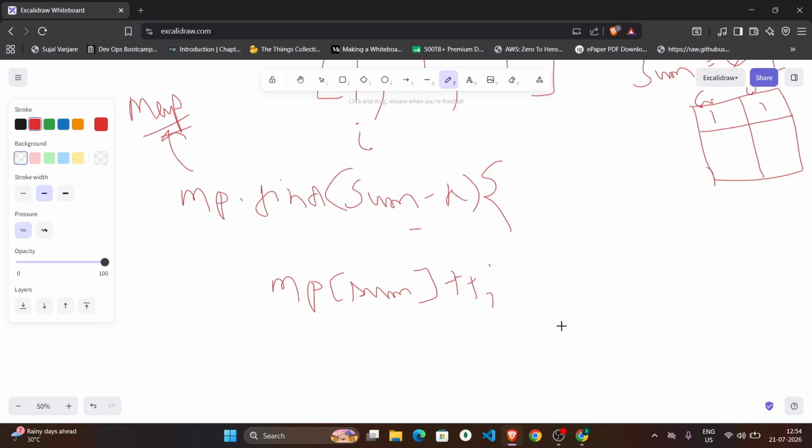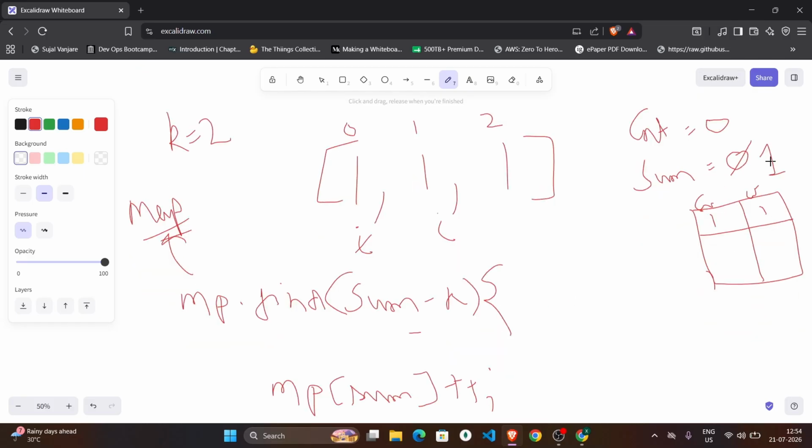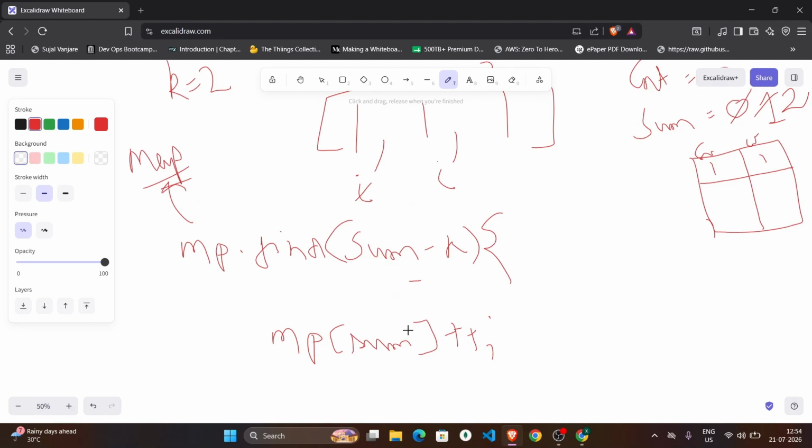So 1 1 we have written. Next, I will come here. Now the sum becomes 2. 1 plus 1 is 2, and if we write 2 minus 2, that is equal to 0.